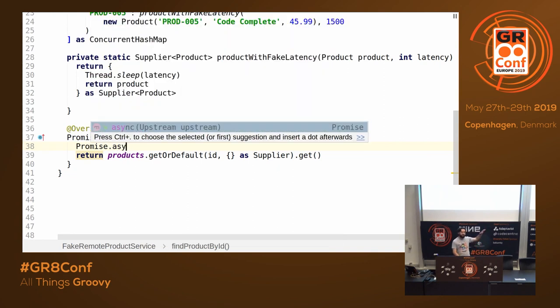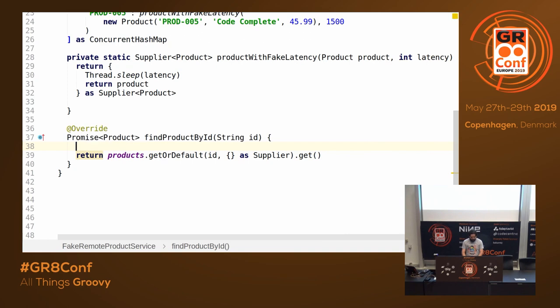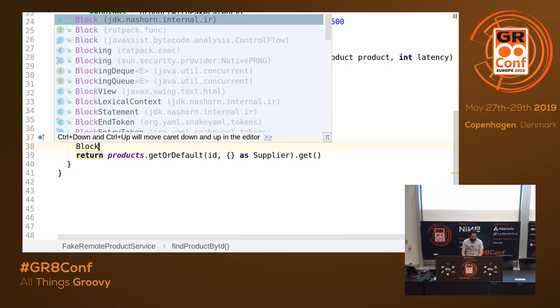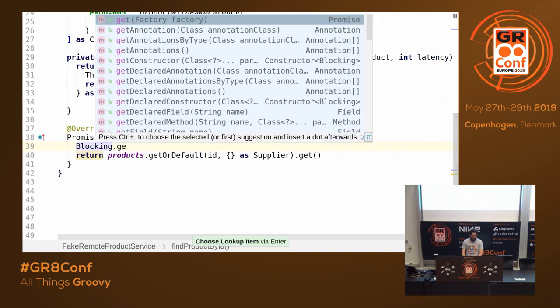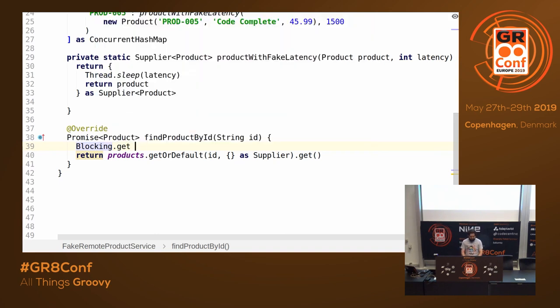We could create our own thread pool and control which operations are handled by this thread pool. But Ratpack comes with this very handy and recommended way, which is we could use the Blocking class, and there is this helper method called get. This method will return a promise that performs the operation on a specific thread pool called Ratpack blocking. So let's see how it works.